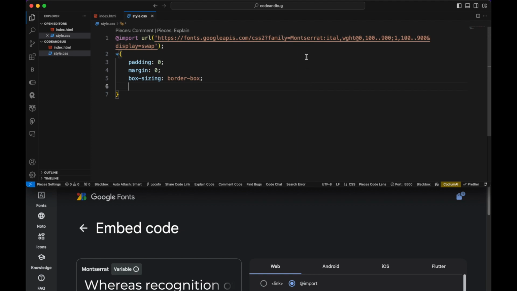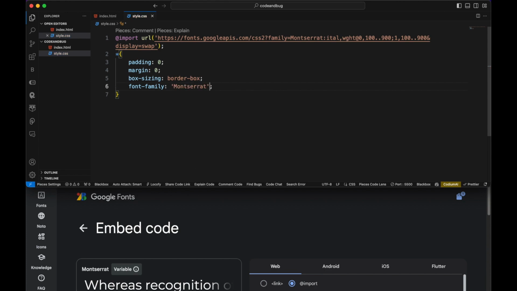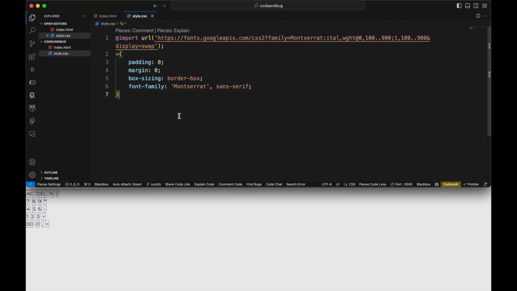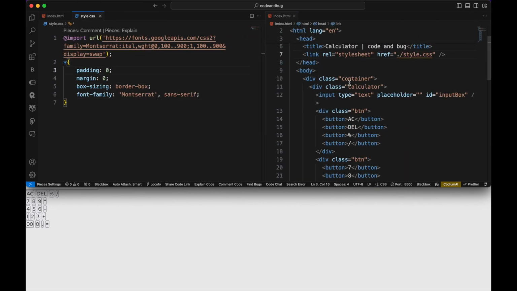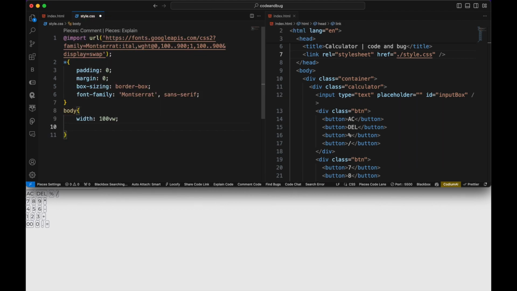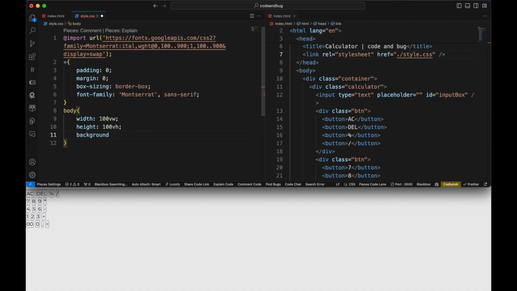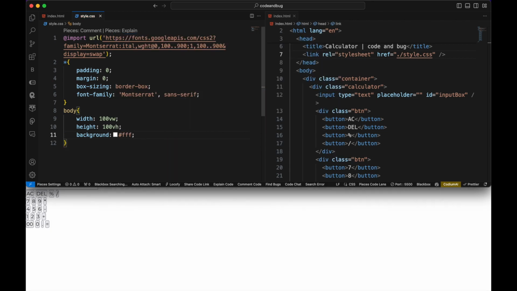After that, we'll copy this Montserrat and write here font family Montserrat. And if the Montserrat doesn't work, the sans serif will work. After that, we will target the body tag. Give this a width of 100 view width and height of 100 view height, and the background will be white for now.